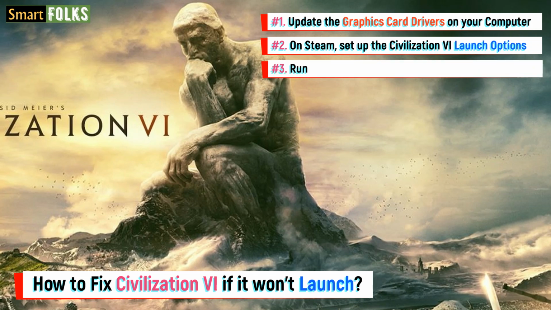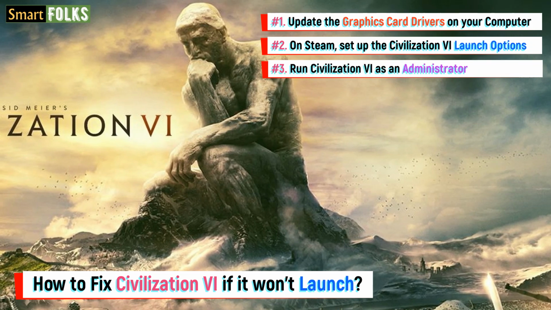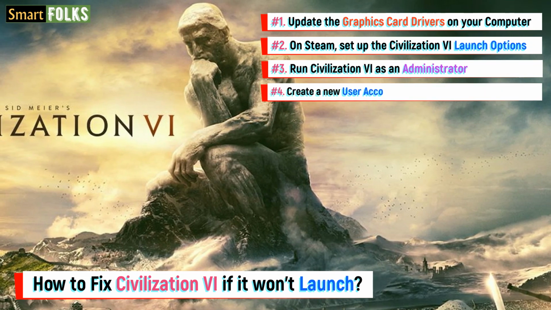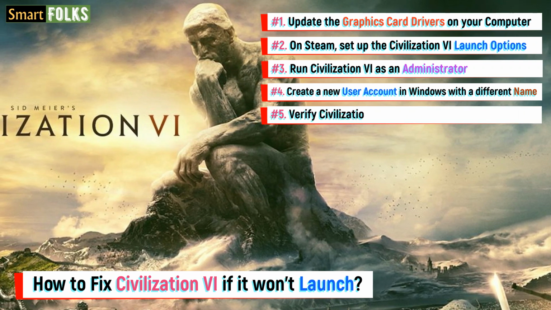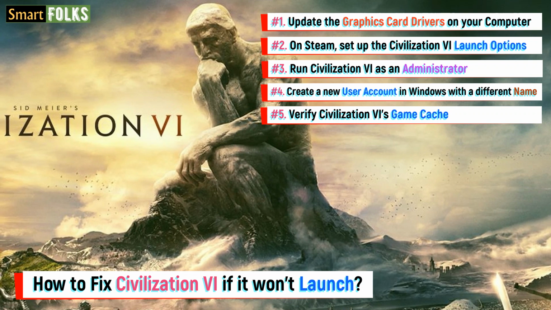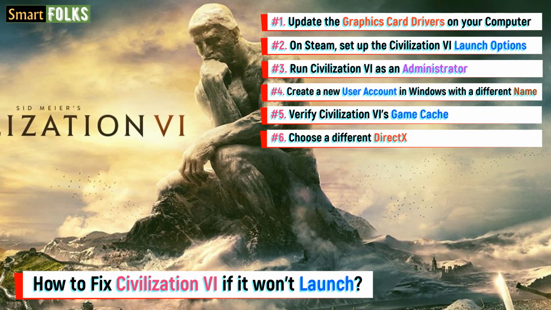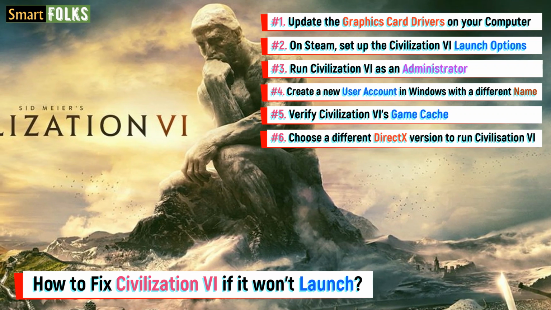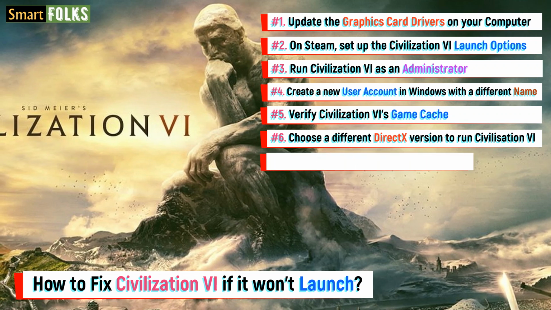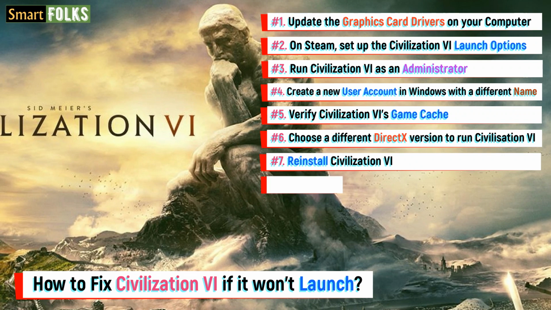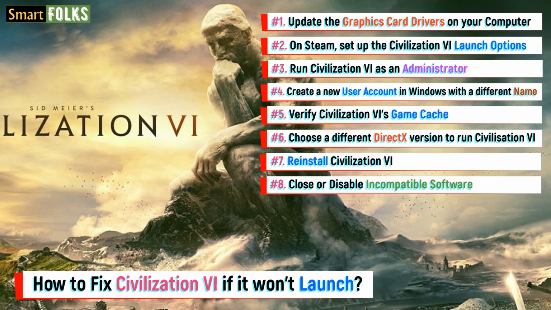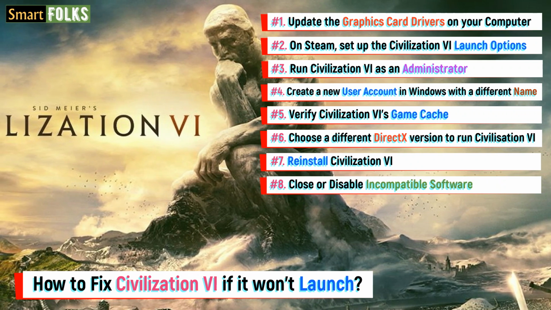Number 3. Run Civilization 6 as an administrator. Number 4. Create a new user account in Windows with a different name. Number 5. Verify Civilization 6's game cache. Number 6. Choose a different DirectX version to run Civilization 6. Number 7. Reinstall Civilization 6. And now finally, number 8. Close or disable incompatible software.